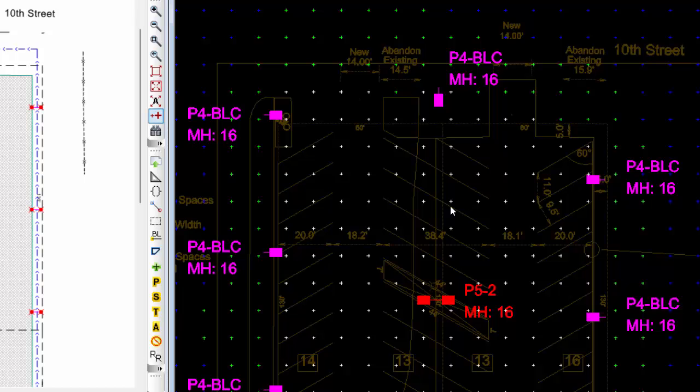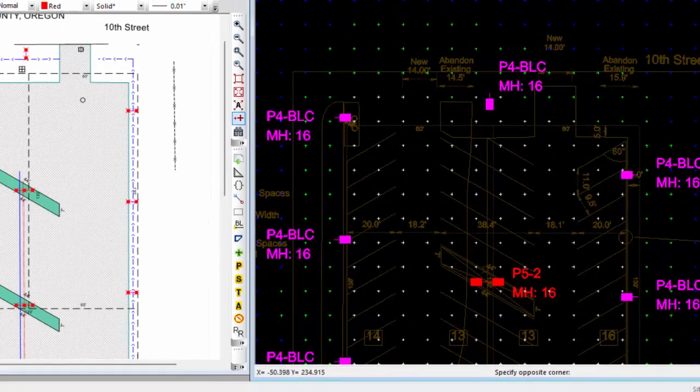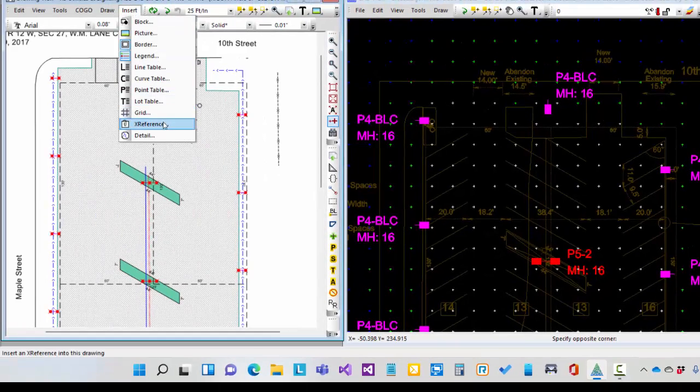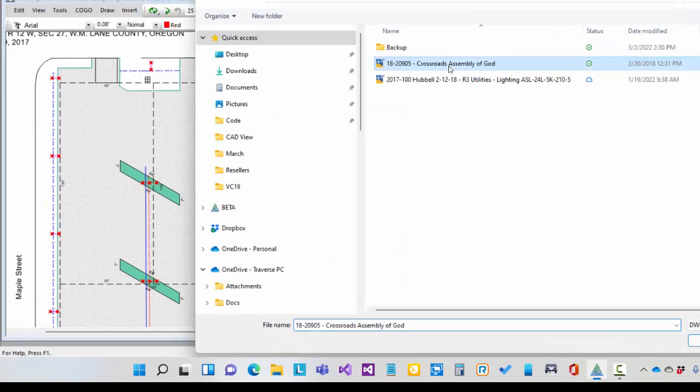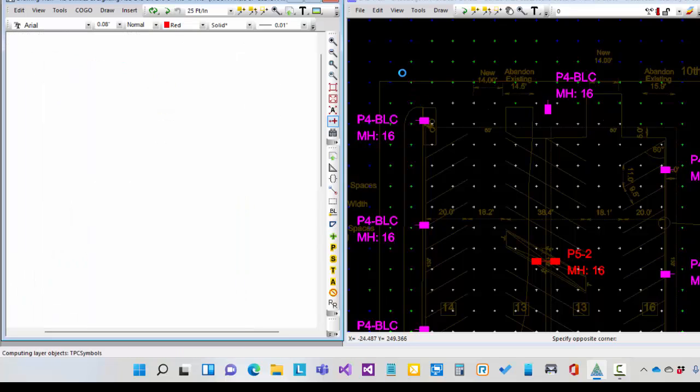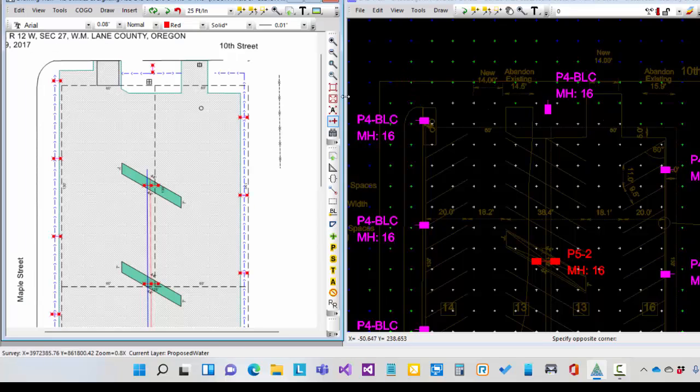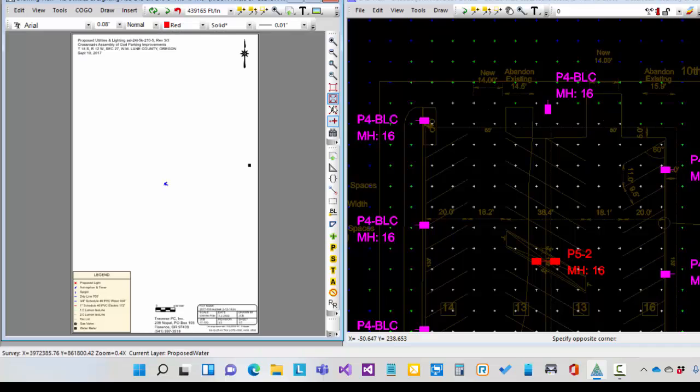The first thing that I did is I said, well, this is going to be interesting. So if I were to insert that as an XREF, which is kind of how we do things now, we don't just bring them into the drawing, we just insert them as an XREF and do a zoom extents, I'm now going to have two dots. This dot is my survey at State Plane coordinates. This dot is the Hubble lighting design at 0, 0.